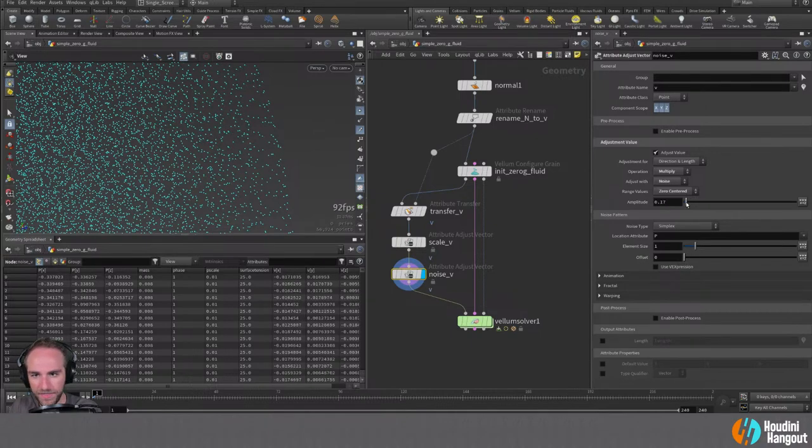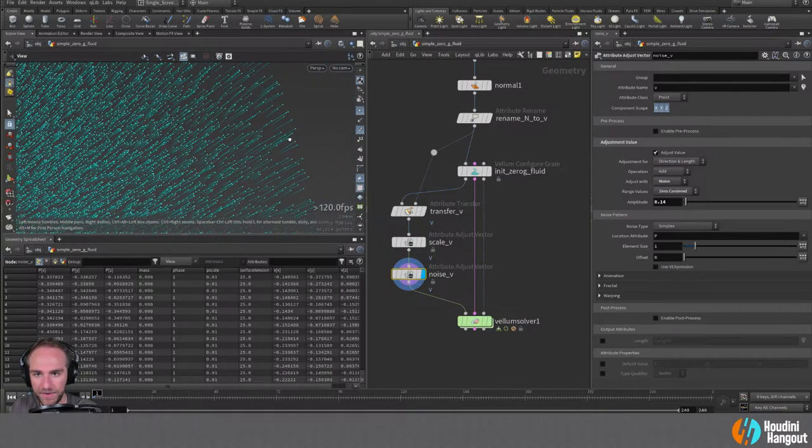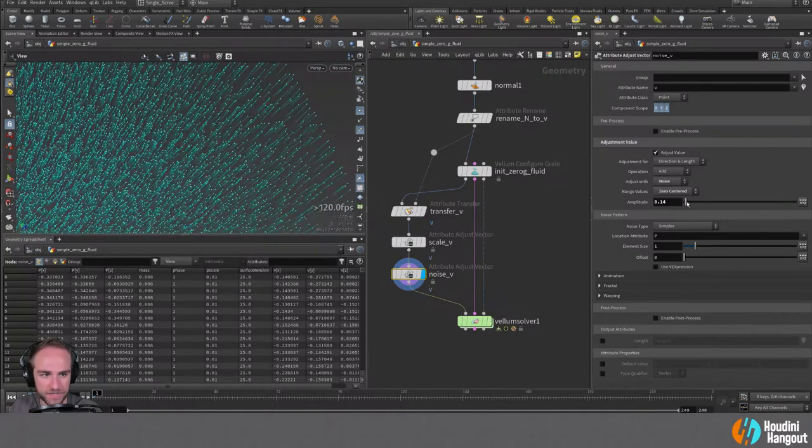We don't want one for the amplitude. That's going to be a bit too much. Am I thinking of this the wrong way? Yes, I am thinking of this the wrong way. We want to add the noise in. That'll be the best way to do this. So we'll add some noise in, zero centered.